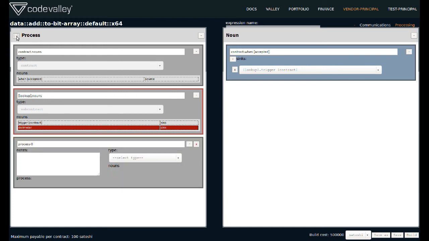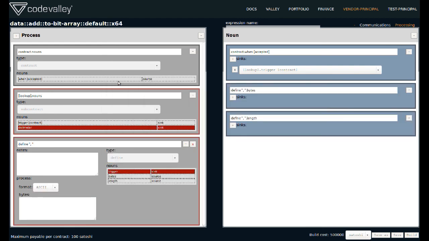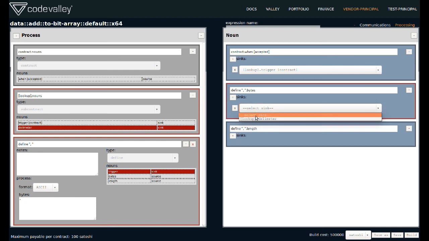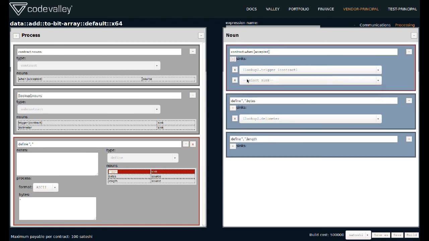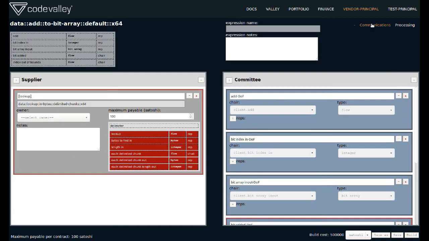So if we want to do that, we would jump in and add a new process and define this source noun. So say we want to look for each set of characters within a string separated by a comma space. We would create a new source like so and organize the sink delimiter underneath. And now it's no longer red. We can also trigger the creation of this noun off, say, when contract accepted. And that's it. It's up to you how you want to handle the communication and processing. You can either do all the communication, the subcontracting and organizing of committees first, and then go organize all the processing, or you can do them both as you go.